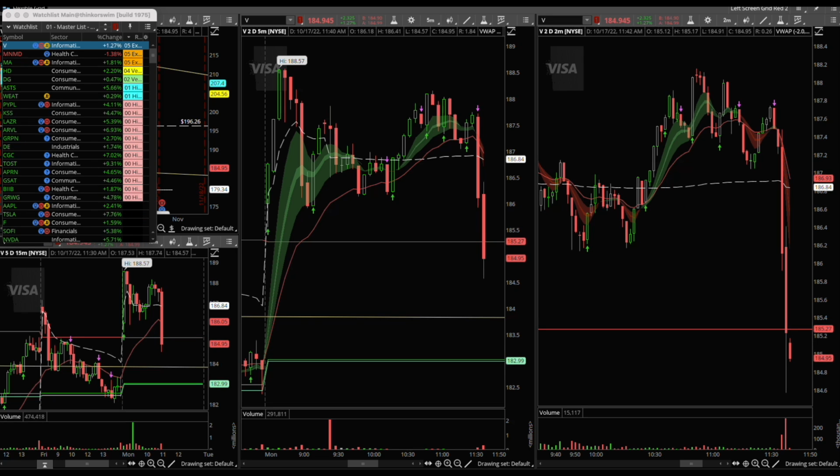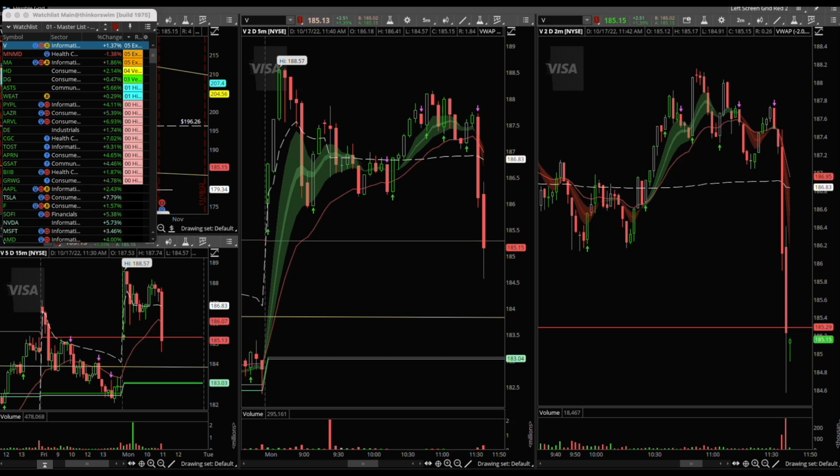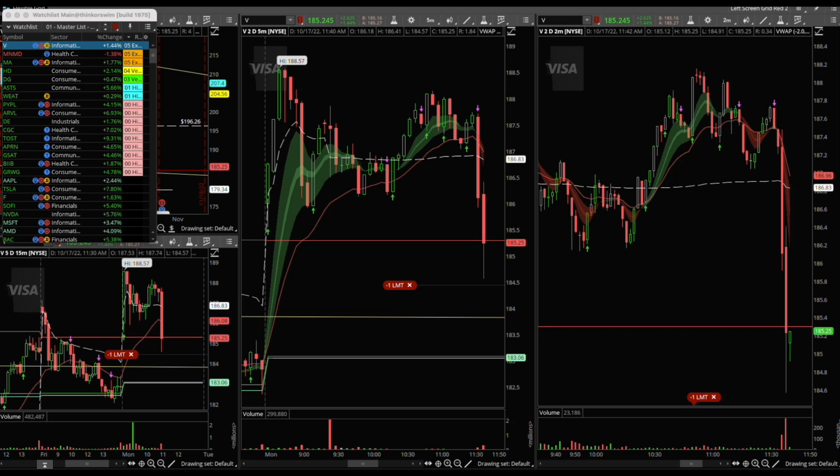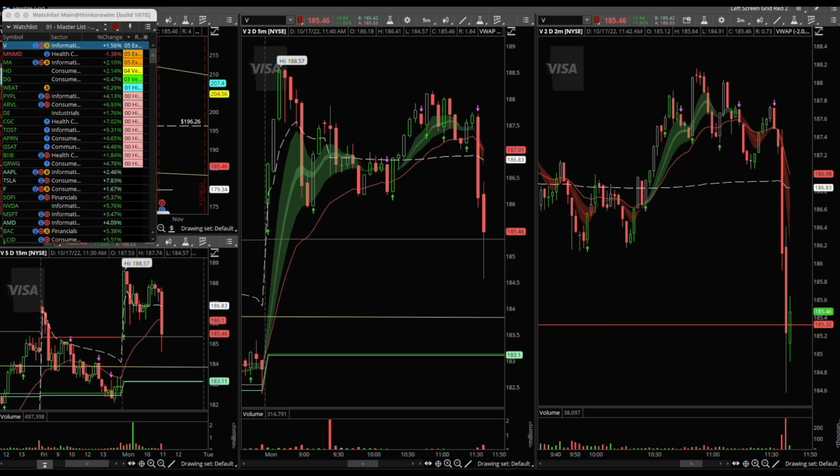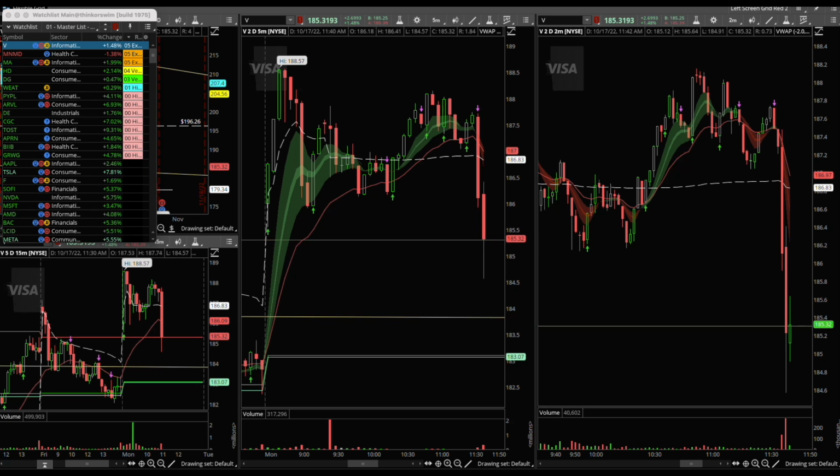I switched over to the Visa chart, and as I was expecting, sellers did retake control and we saw more continuation to the downside. Then another pullback starts developing and I decide to exit the trade here. I get out for a 32% gain, but after I exited the trade, there was a much harder sell-off and I could have gotten a much better gain.